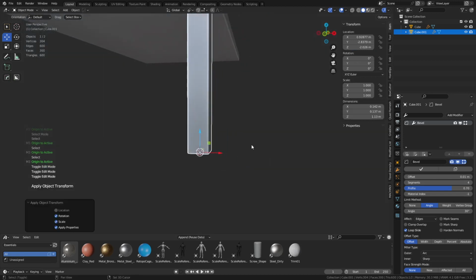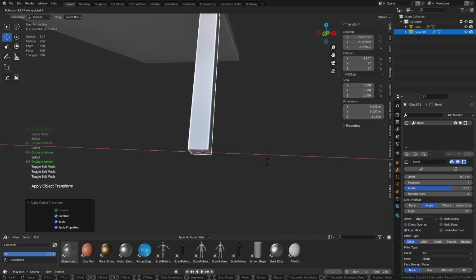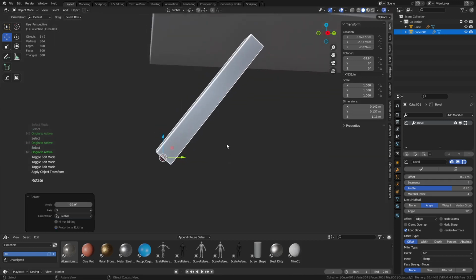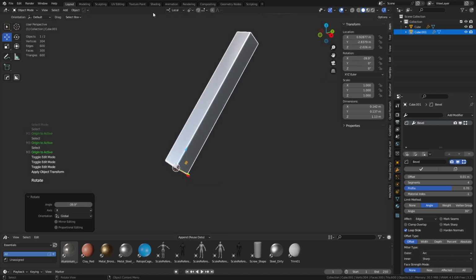Just want to prove a point here: if I rotate this on X, RX, start rotating, you'll see we get a rotational value, okay? But we're using global transformation right now. We already know what the normal does, but we can also use local. And that is affected by the rotation of the origin here, basically. So if that has been rotated in object mode and you have a rotational value, your local coordinates will work like such, okay? Very simple.